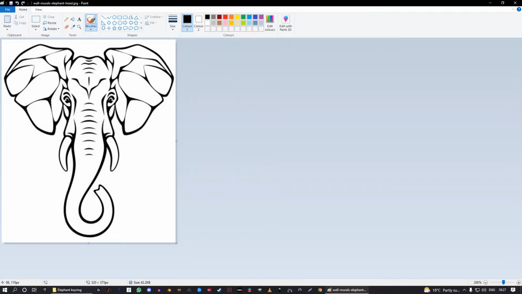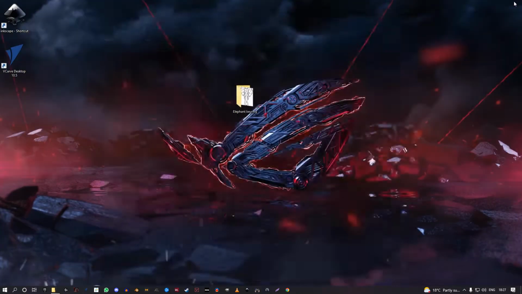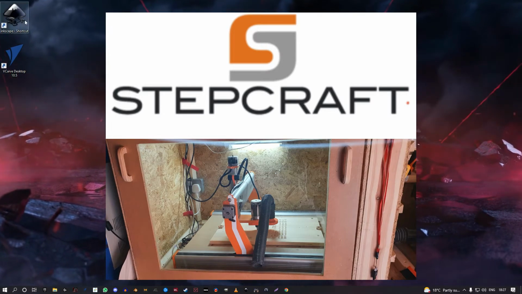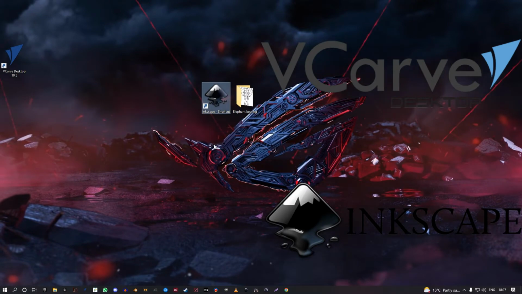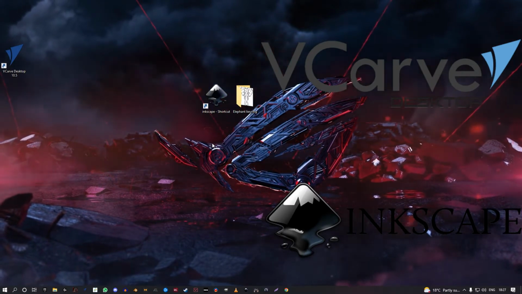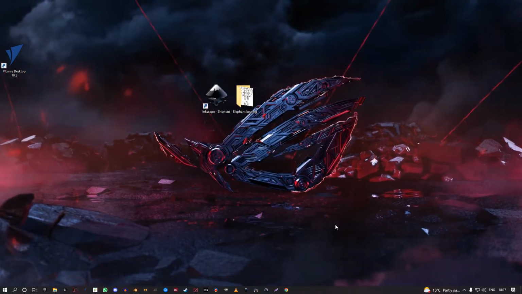Today we'll be doing this elephant on a piece of wood 5 mils thick, about the size of a pendant, earring or a keyring. I'll be using a desktop CNC from Stepcraft. It's a D600 and we'll be using programs like Inkscape and V-carve. We have to turn the image into a DXF for V-carve to be able to use it.